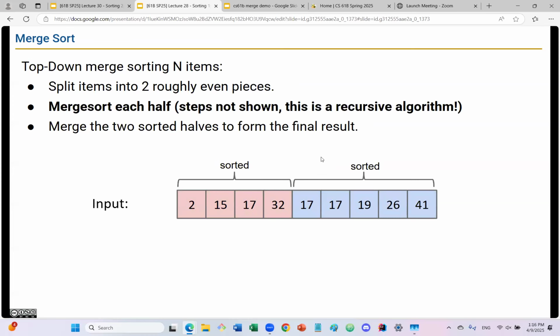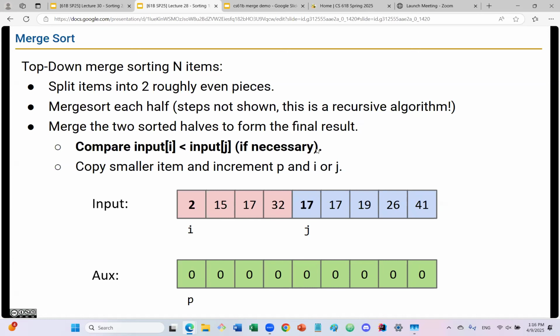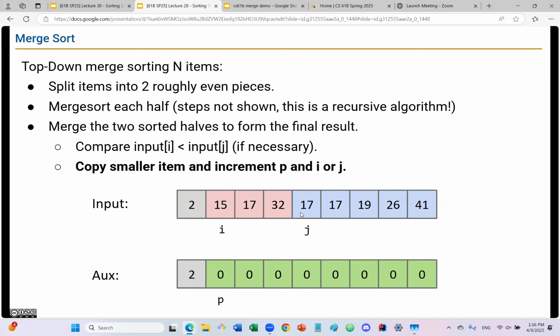This is not shown here. It is a recursive algorithm, but in effect, we just split it up and recursively solve each sort. And then we'll merge the two halves. So we'll put in an auxiliary array here, and we'll just merge them together. So how do we merge them? What's the first thing that gets moved? 2. Yep. We'll compare these two smallest items, and we'll put the 2 in.